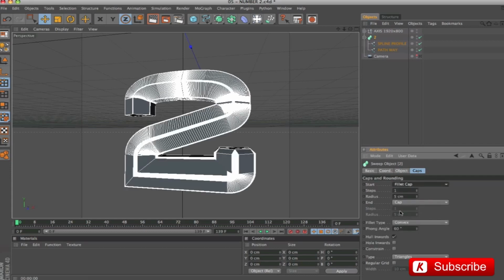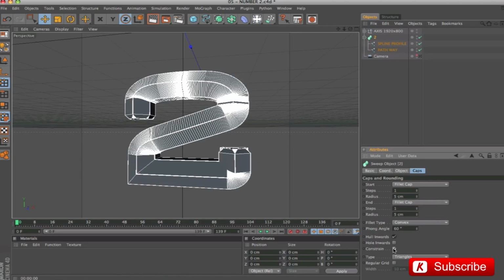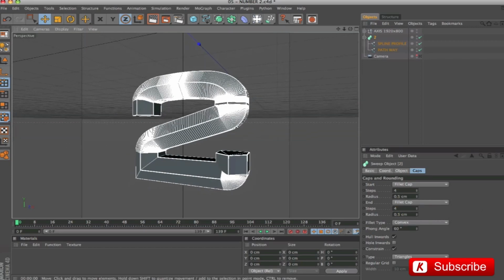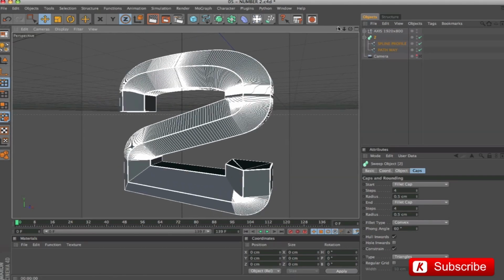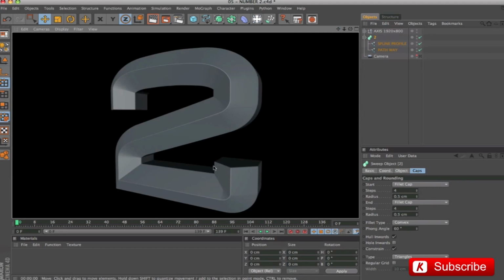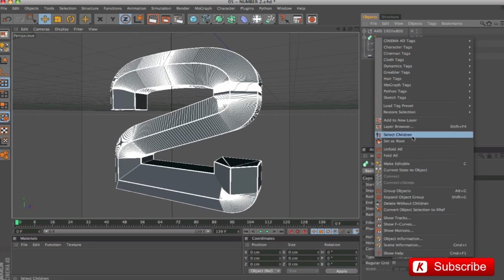Insert a fillet cap and activate the check constraint. Steps 4. Radius 0.5. This allows us to obtain the rounded profile. We convert the object into a polygonal object.